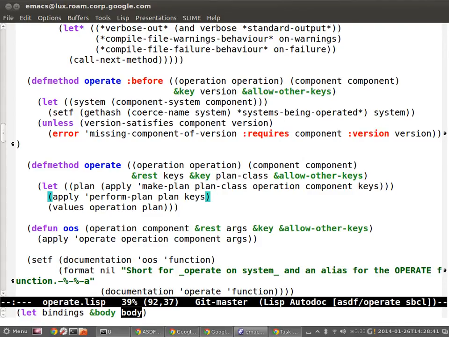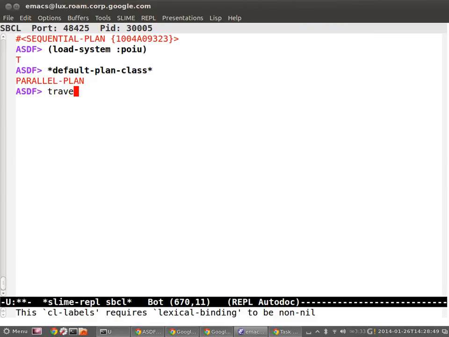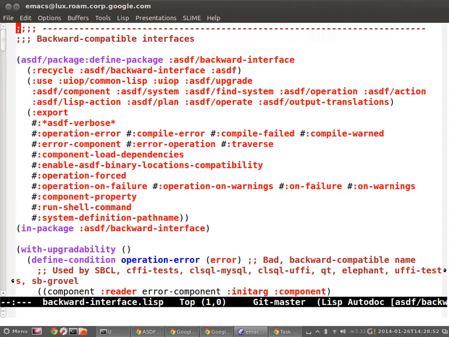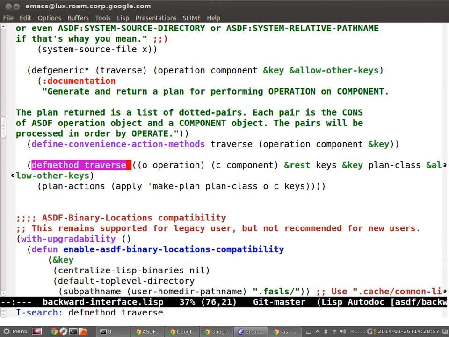So, yes. I noticed that the documentation still states we call traverse. Shall I change that to make plan? Probably, yes. And def method traverse. Here's a def method for traverse. And it's in file backwards interface because it's not used internally anymore by ASDF. And what it does, it calls make plan and it extracts a list of the plan actions. So traverse is just now a thin wrapper around make plan.